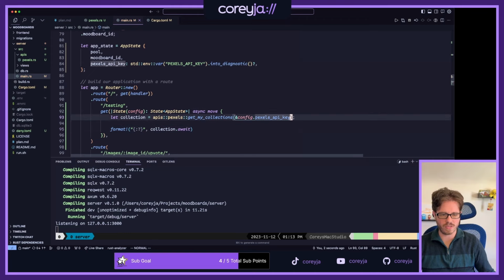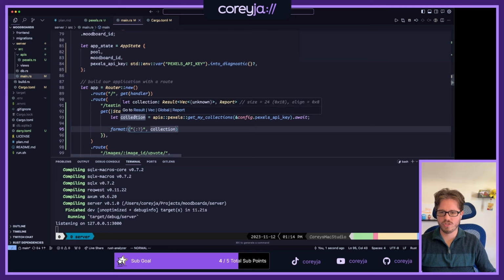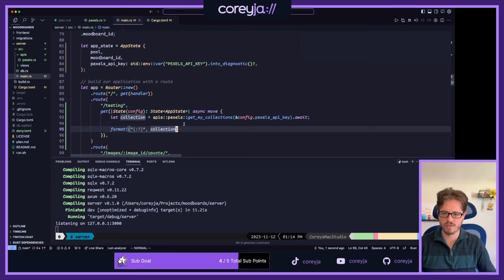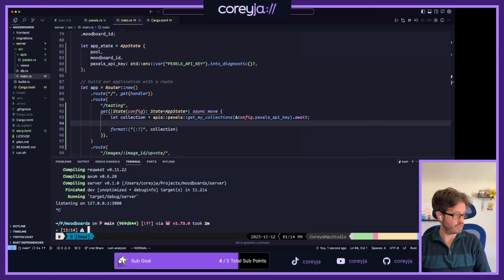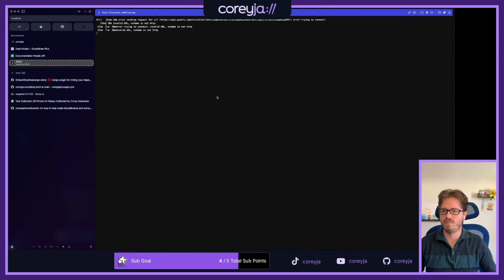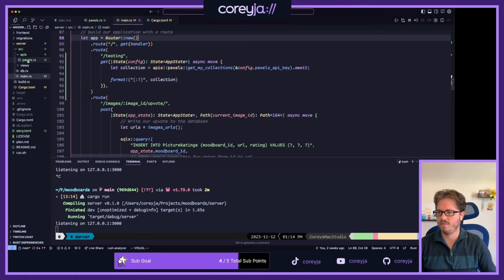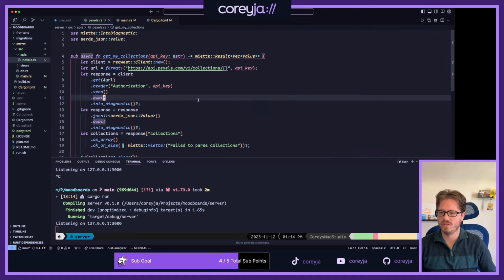Oh, I wanted the await to be here. Let's just do that. Yep. Cool. Collection is now a result of the thing, so we'll see if it errors or not. That sounds reasonable. Cool. Invalid URL, scheme is not HTTP. Error try URL, scheme is not HTTP. That is true. It is HTTPS.